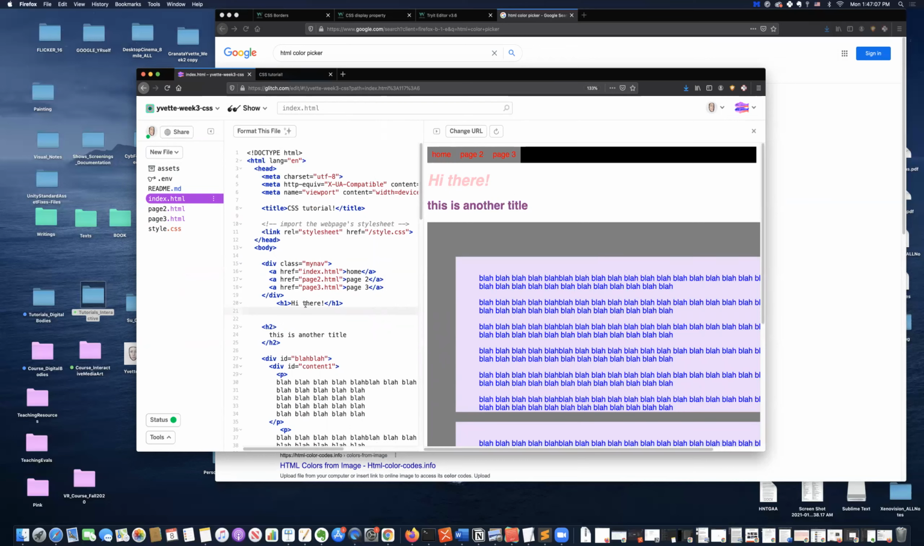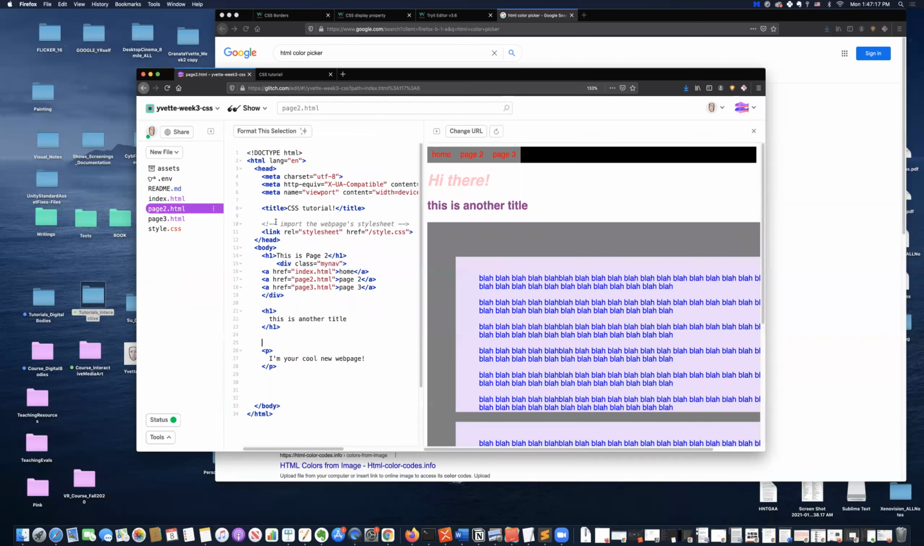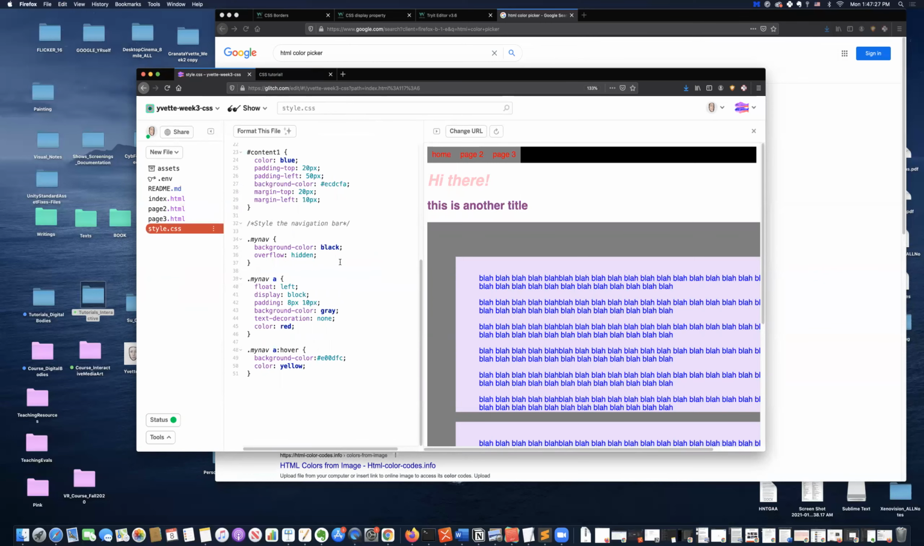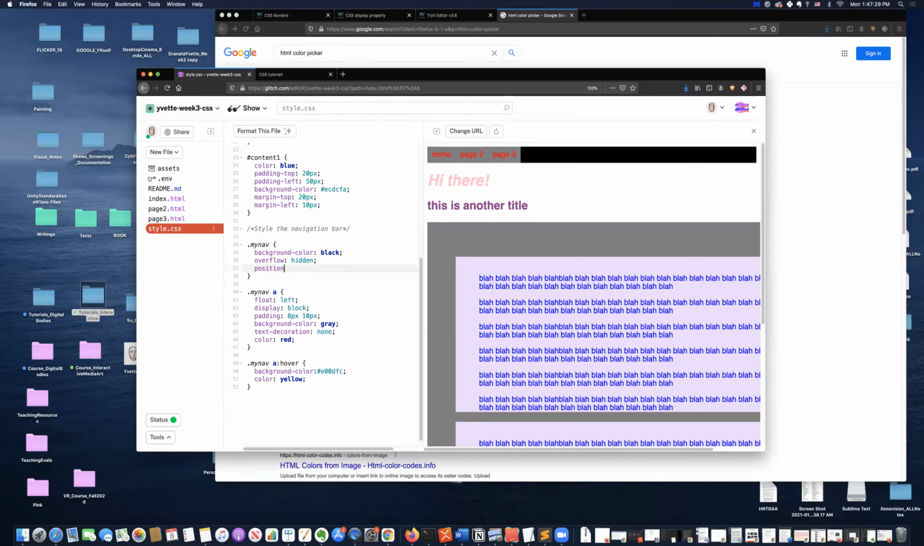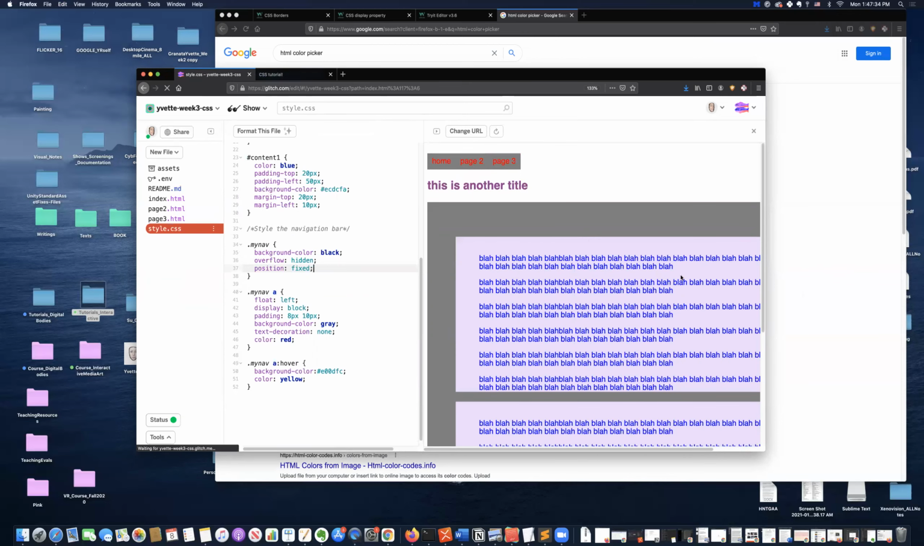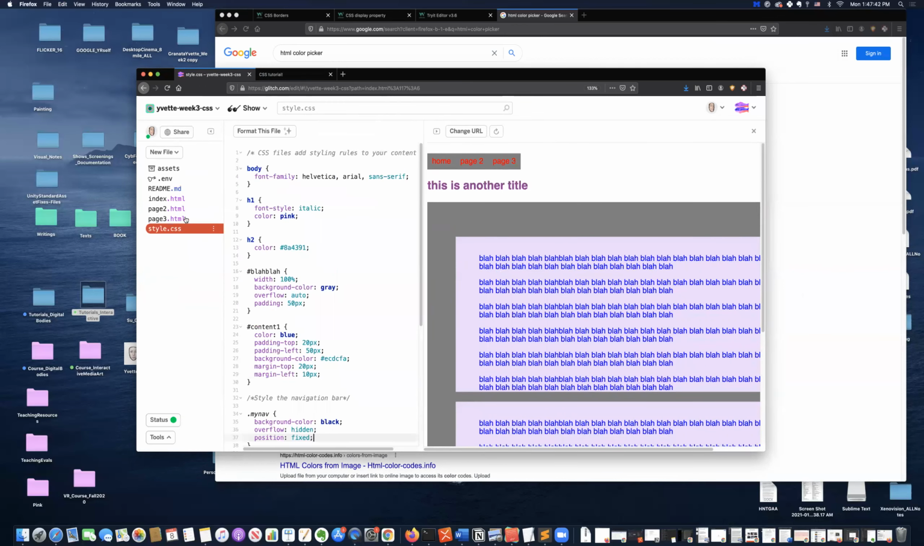I'm putting it above everything, and I'll just do that with my other page, and then fix it. Yeah, so I'll do this and put it here. And now position fixed, and it'll be at the top above everything. Okay, so that is a way to add a class to something.